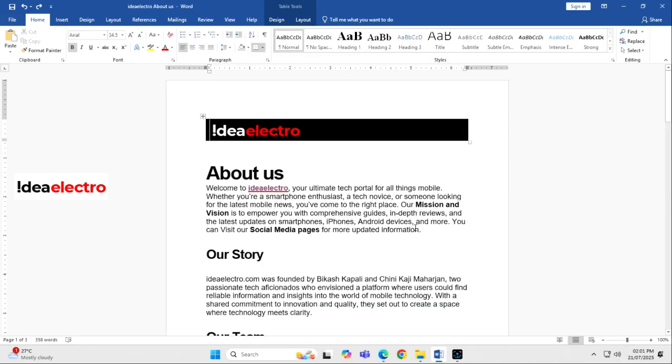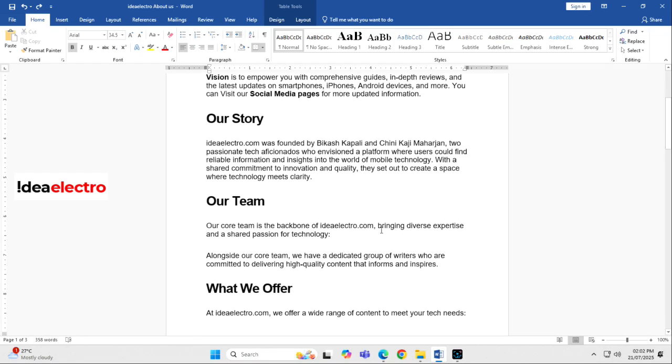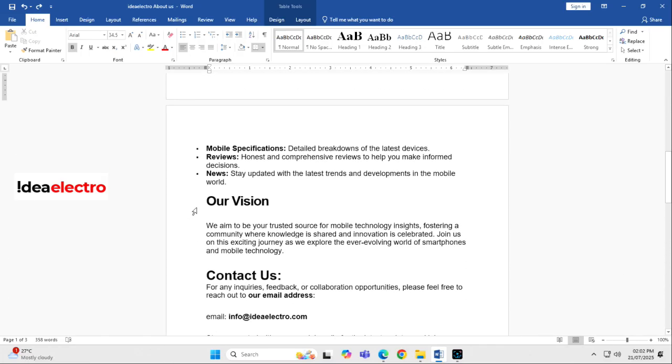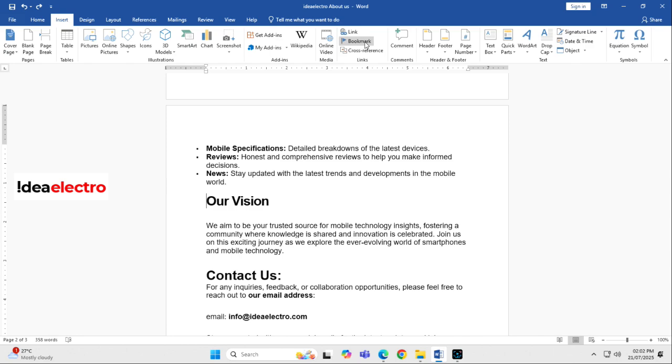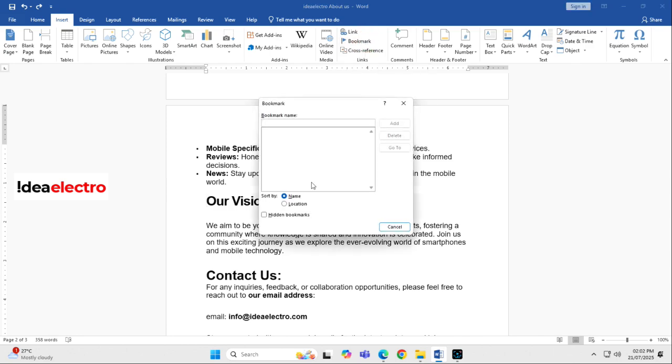Linking to another part or section of the same document. To link within the same document, first set a destination. For a bookmark, place your cursor at the desired location, for example, before Our Vision, then go to Insert, Bookmark, name it without space, for example, B1OV, and click Add.